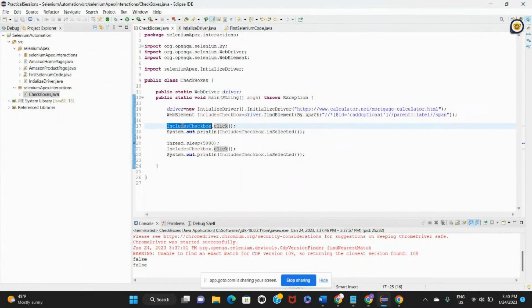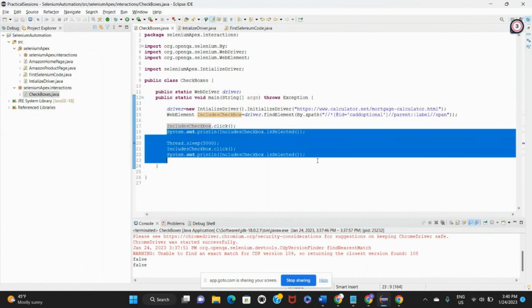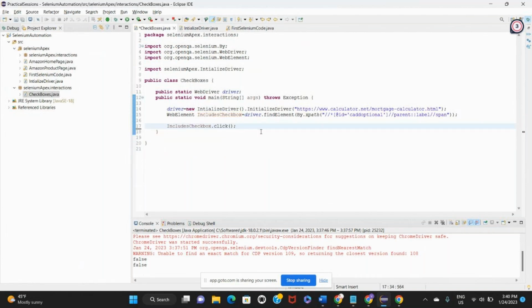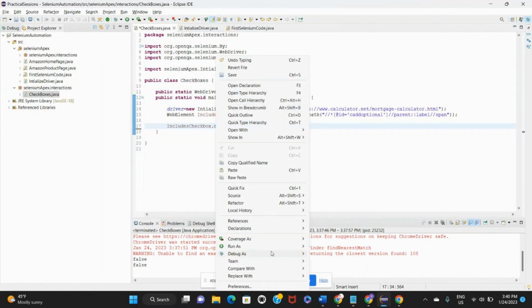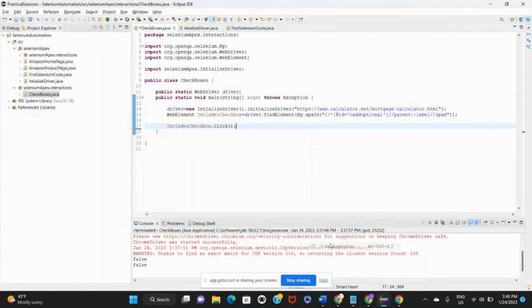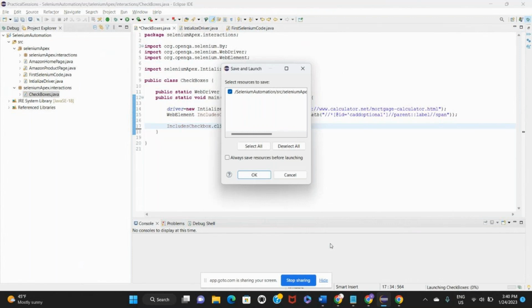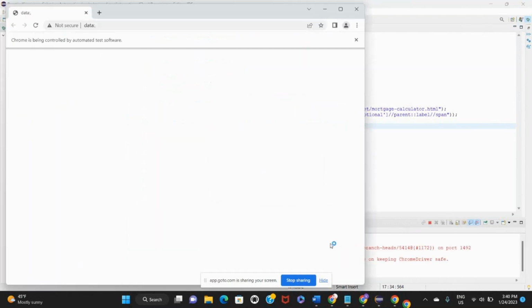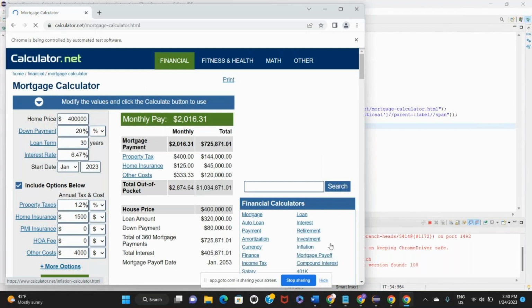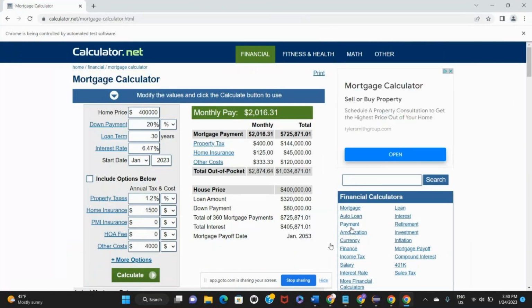I took the input checkbox and I'm clicking on it. Okay, now let's see what happens. Let's remove all these things and see if that is selected or not. I'm doing a right click, run as Java application. Initially, once the application is launched, it is in clicked state. Now we are unchecking that.